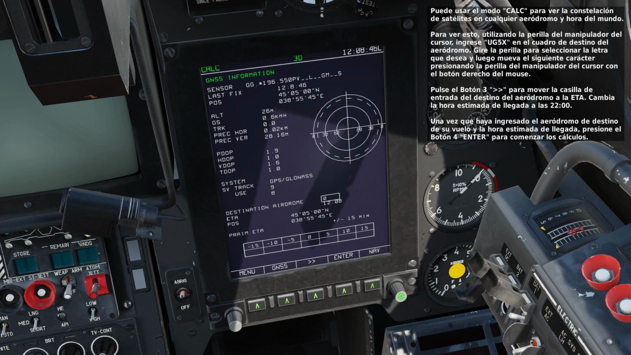Press push button 3 to move the entry box from airdrome destination to ETA. Change the ETA to 2200 hours. Once you have entered your flight destination, airdrome, and ETA, press push button 4 Enter to start the calculations.